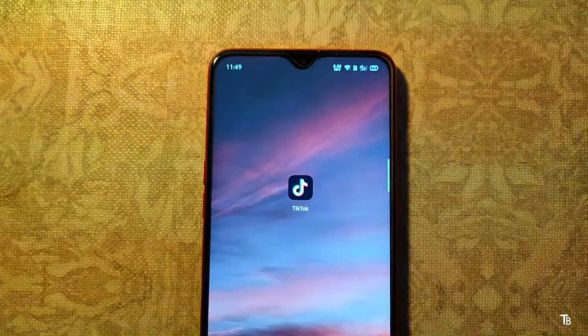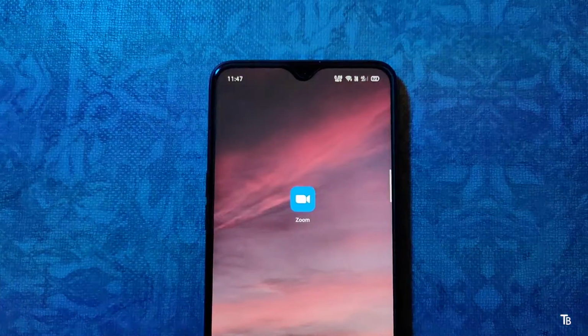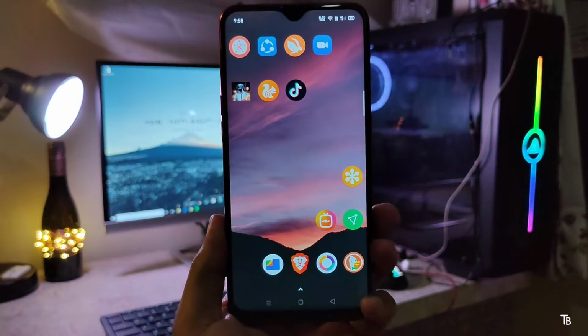So that's the end of the list of the apps, and voila, now you're free of all the Chinese apps from your smartphone. So that's it in this video.